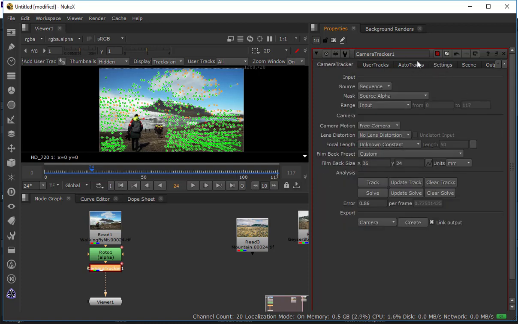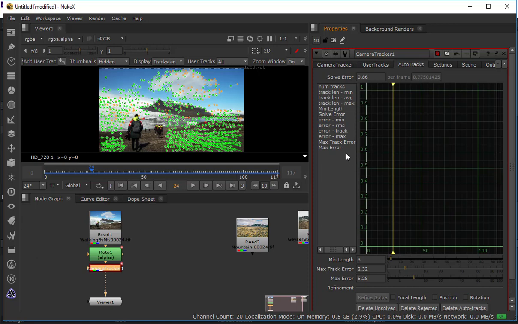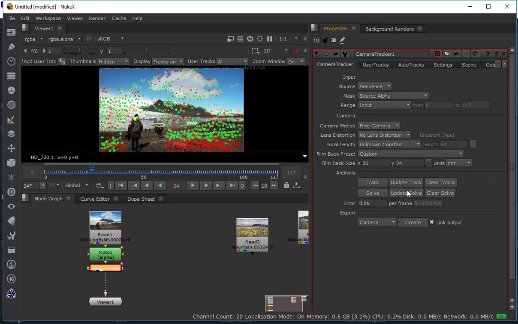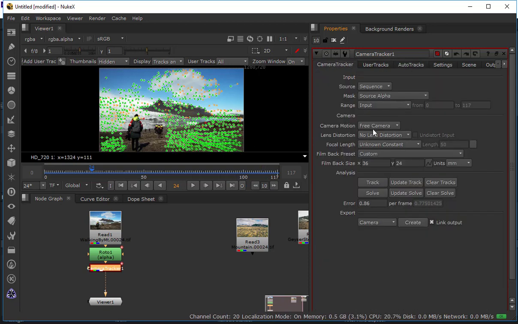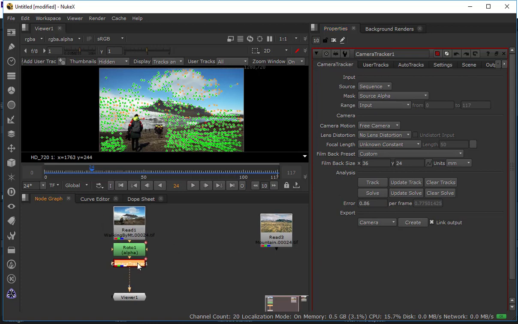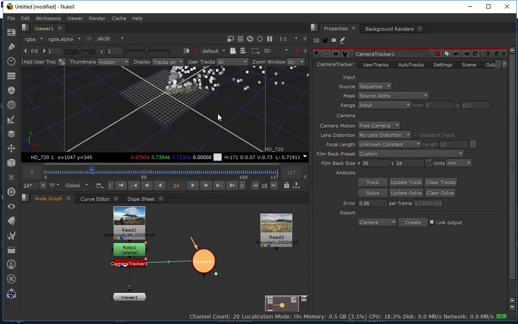So I'm going to leave it the way it is, but otherwise I would go to auto track. I would pull down my max track error, pull down my max error here, and then delete the rejected stuff, and then refine it. Update solve. Okay. I'm not going to do that though, so I'll just hit undo. Cool. So there's my footage. I'm going to hit create camera, and then I'm going to look at it.